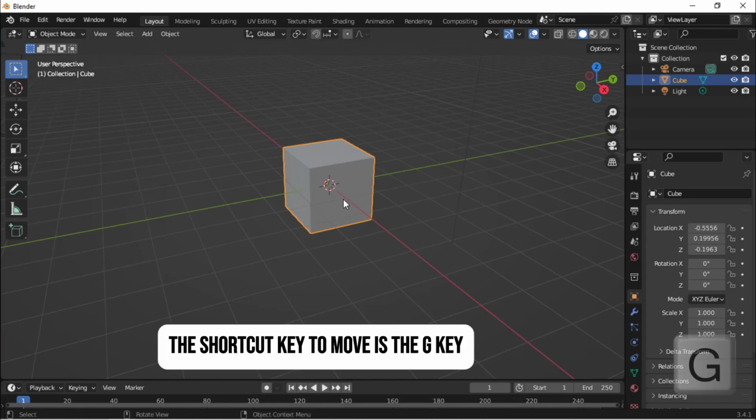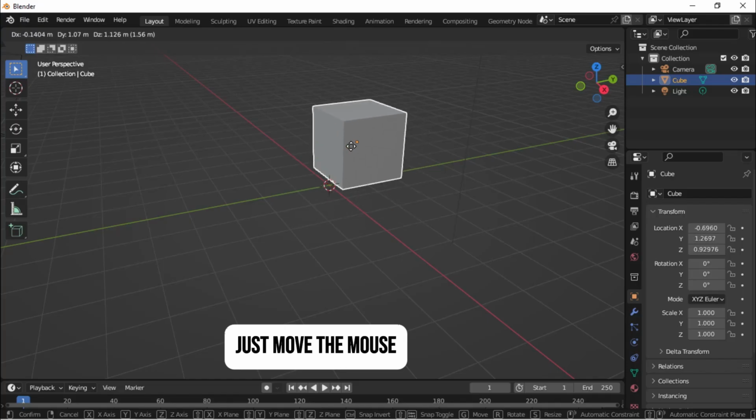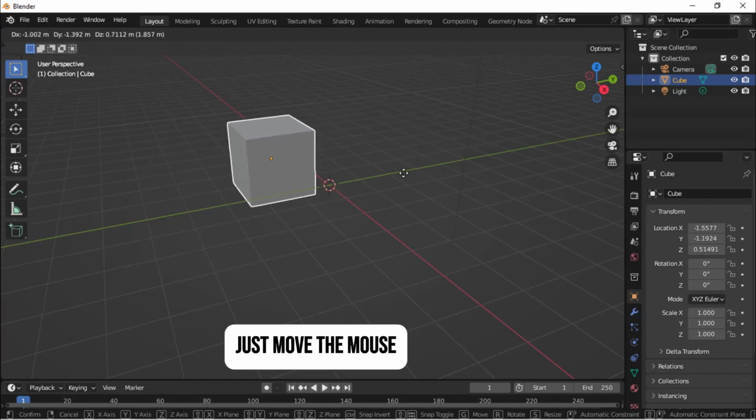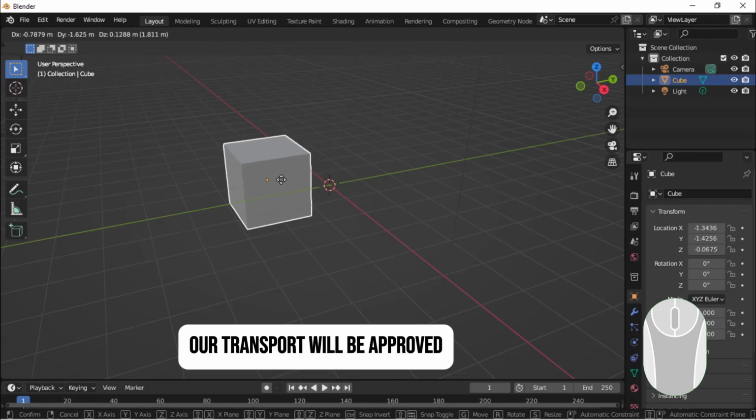The shortcut key to move is the G key. After choosing, it will allow us to move the object freely. Just move the mouse. When we press the left mouse button, our transport will be approved.